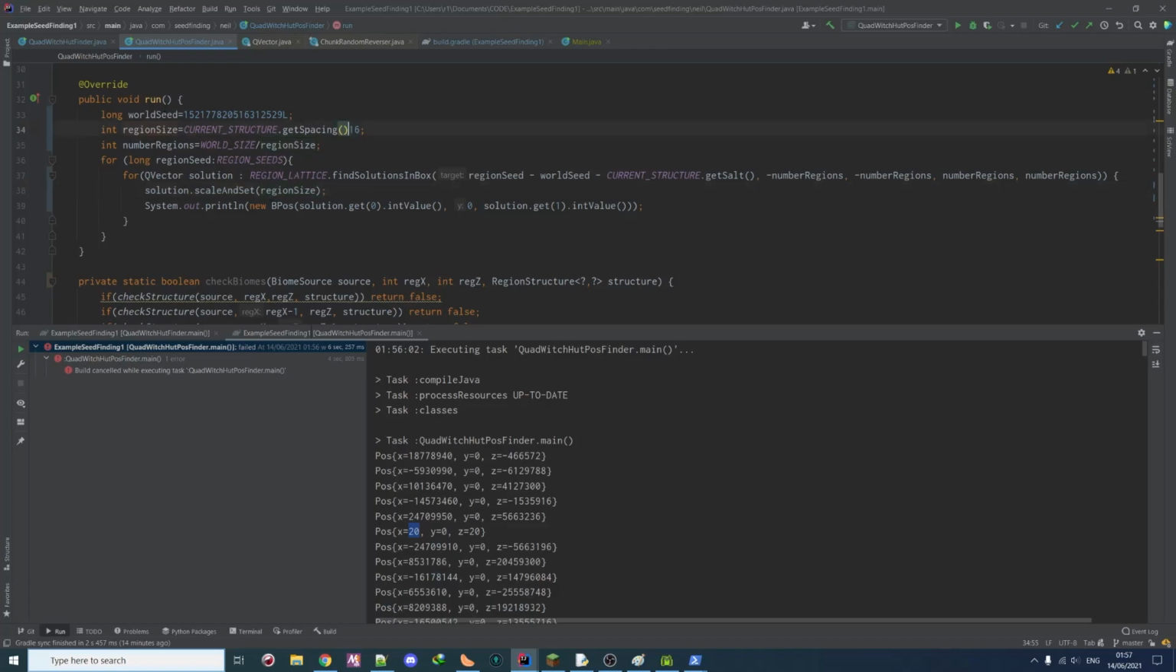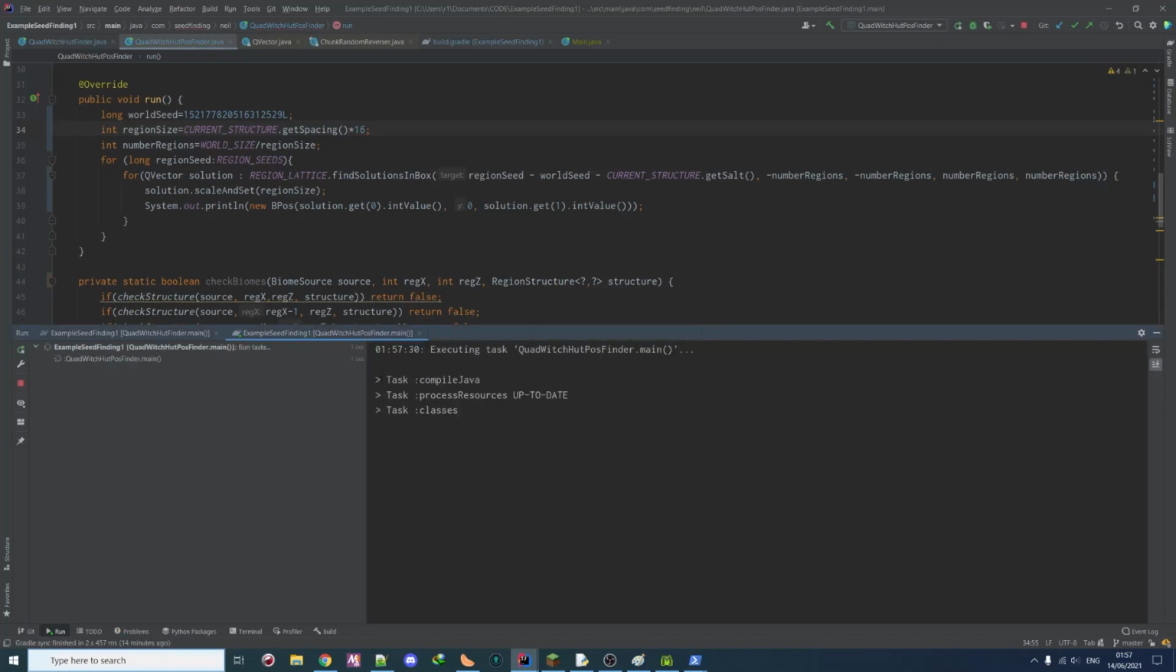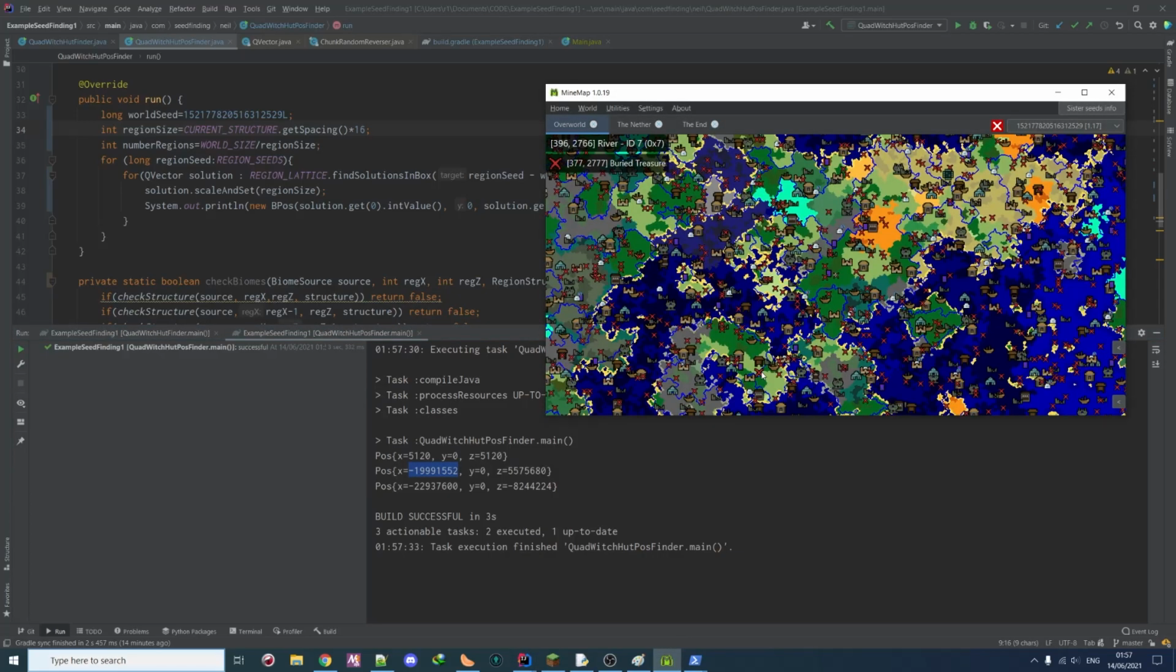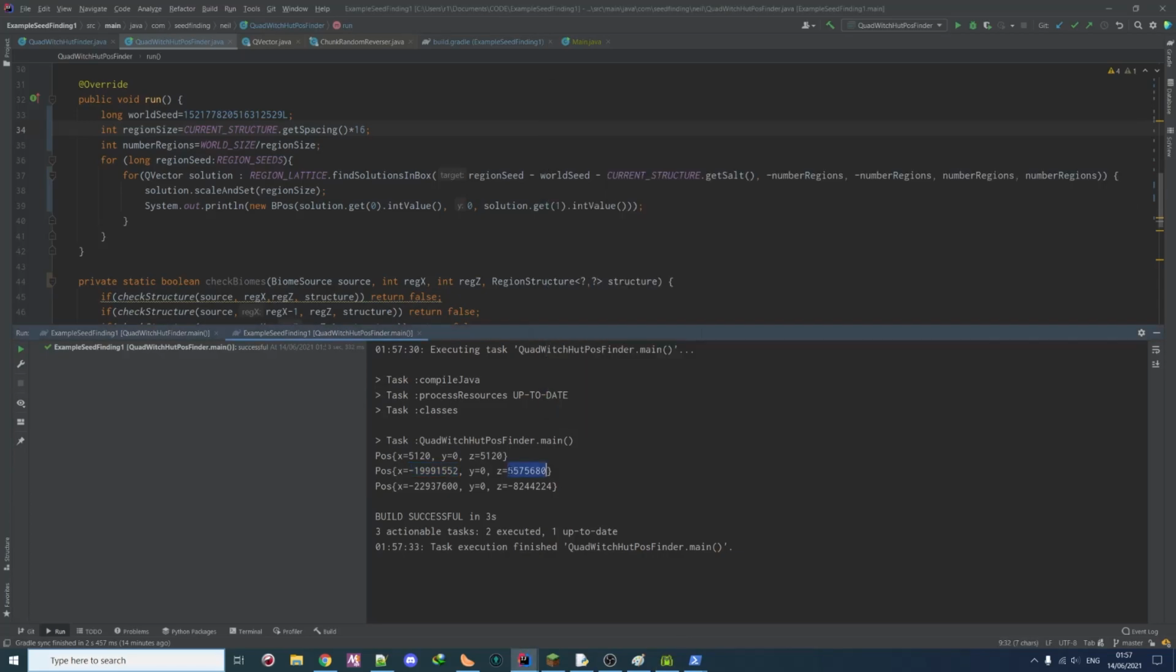Oh my bad, actually. That's why. That's a mistake on my side. Region size should be times 16. Okay, that's more like it. So that's our 1010. So 10 times 512, you get that. And if we go to this position, so Alt G, and then this position, okay.